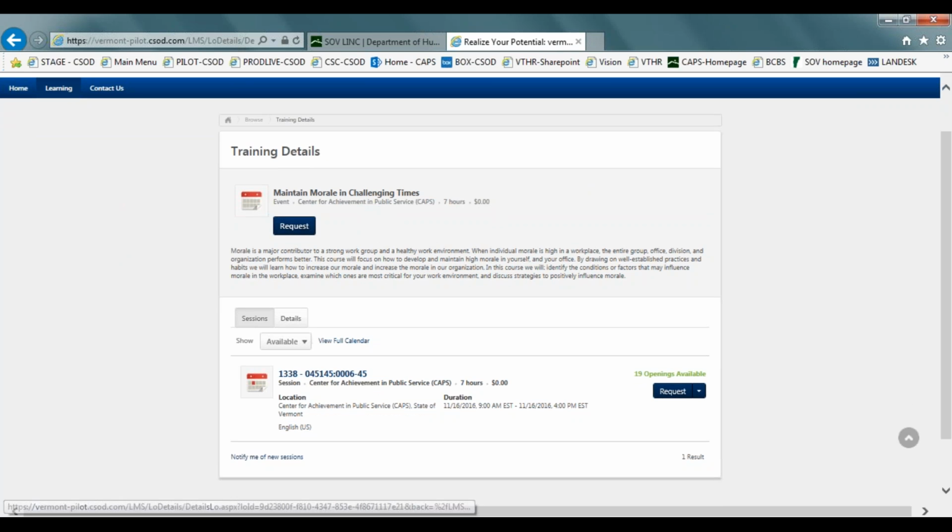So down here it says the session numbers, it gives us the actual dates and time. So if this works for us, we're going to hit request. It also tells us how many openings are available. And this is really useful. We'll come to the waitlist piece in a little bit, but that can be really useful to know how many openings are available in the class. So I'm going to hit request.